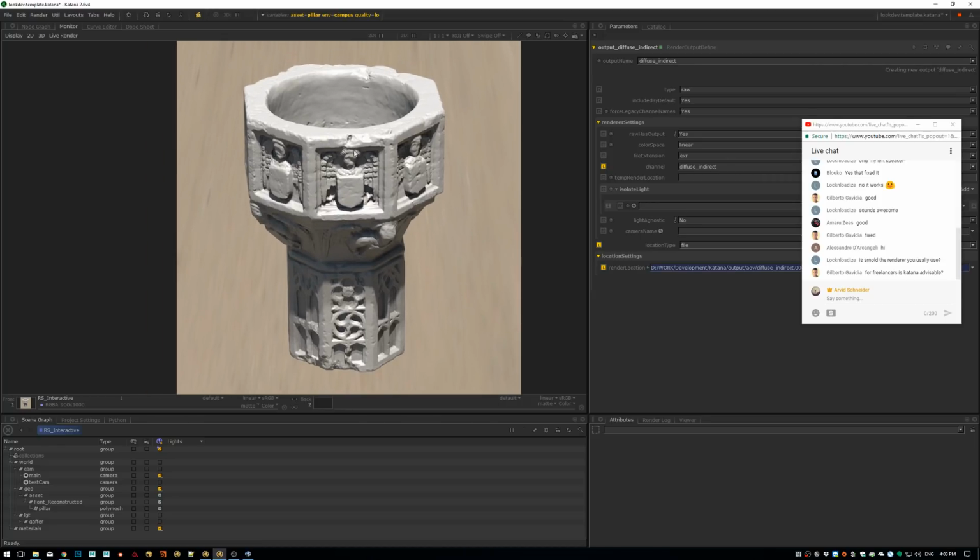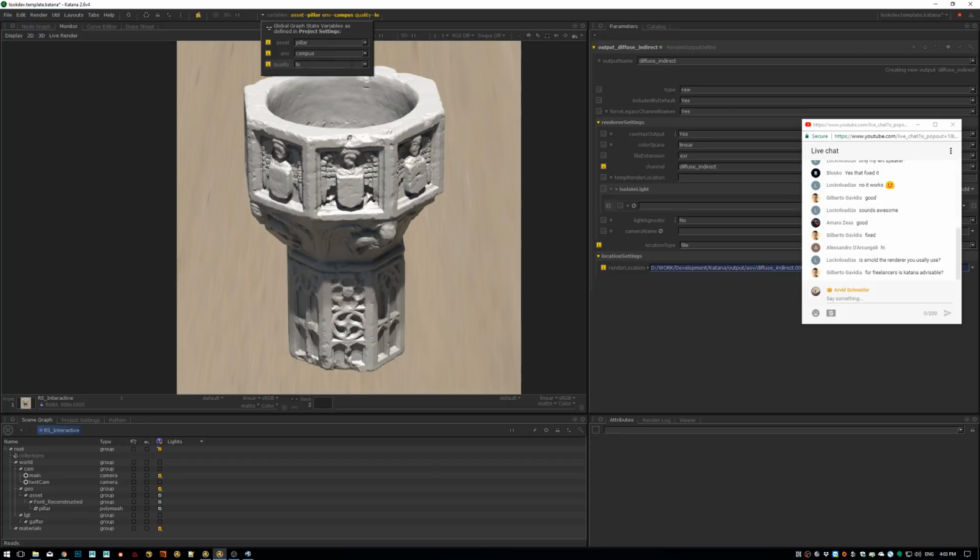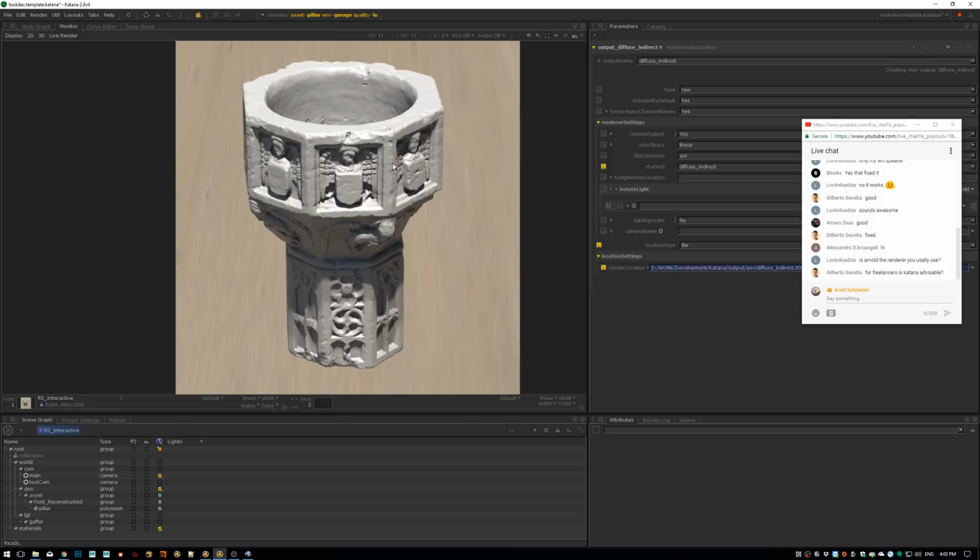So as you can see, I just switched out environments and this is how it renders. And then let's try, what else do we have? Garage, let's see how that is.